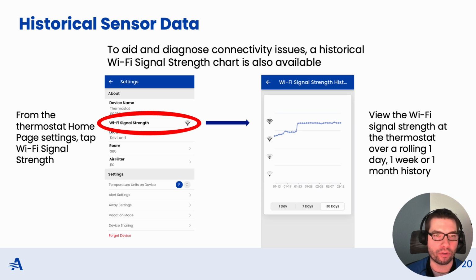In addition to sensor data, we also added the ability to see your Wi-Fi signal strength. This is going to be helpful to diagnose connectivity issues and to see the historical data of a customer's thermostat's connectivity to their router and the cloud. From the thermostat homepage in settings, you can tap the Wi-Fi signal strength and it'll take you to a graph similar to the one you saw earlier with sensors, with the ability to show 1 day, 7 days, and 30 days of historical data.